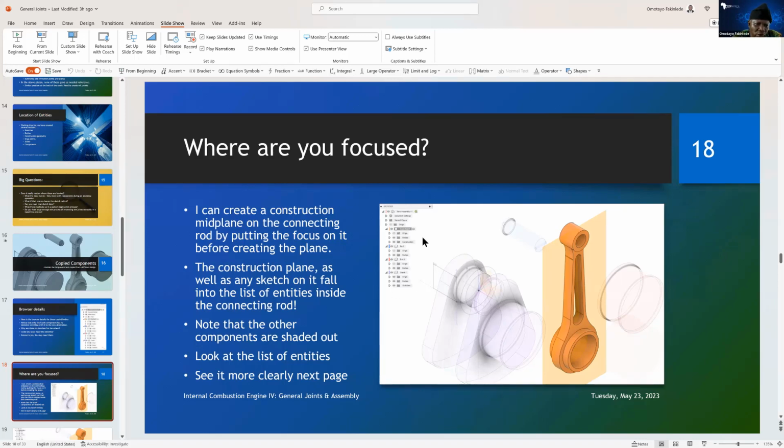So the construction plane, as well as the sketch, falls into the list of entities inside the connecting rod. Note that the other components are shaded out or grayed out. Look at the list of entities. See it more clearly on the next page.